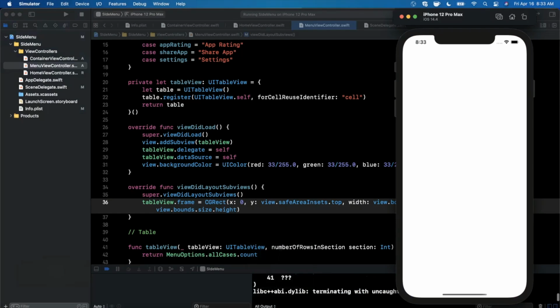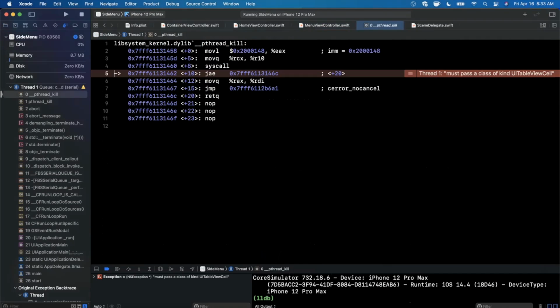I know I went through it pretty quickly, but I'll explain it again. Let's go ahead and see what's going on. So first and foremost, we are crashing, which is not good.